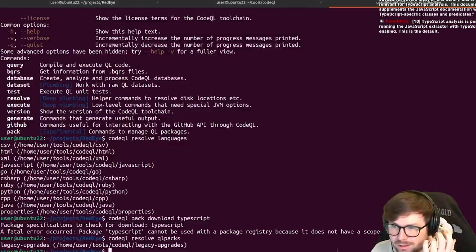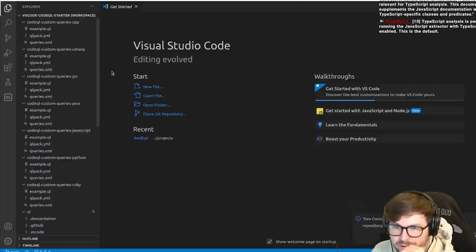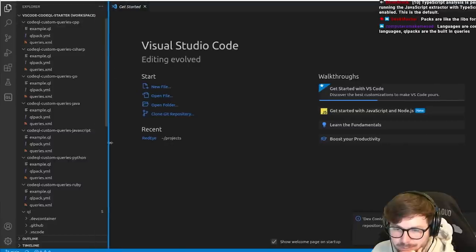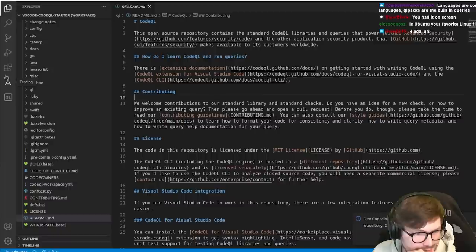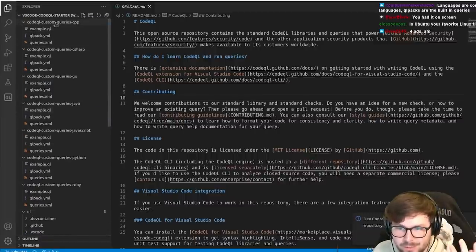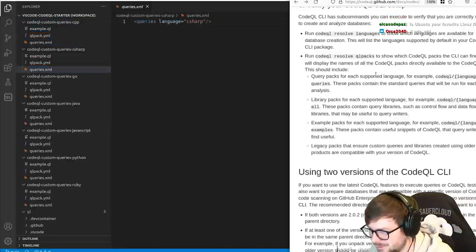Okay, the repository we got earlier, the CodeQL starter thing, are these QL packs or what is that? Language are core packs, QL packs are built-in queries. Okay, thank you. Then I guess somehow we can tell it that, I mean, there are no queries there. Okay, I don't know, that's all weird.